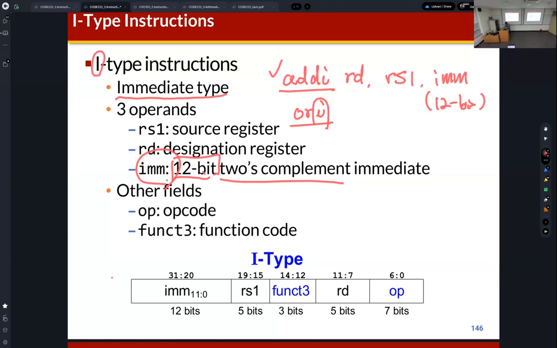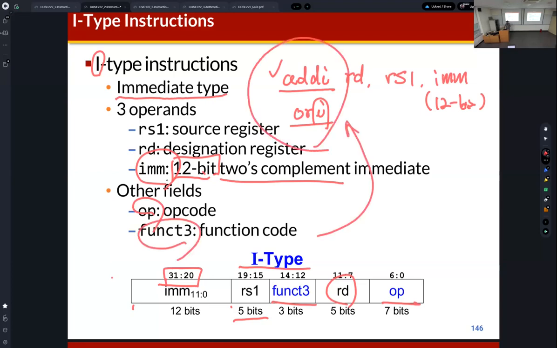So for the I-type instruction, the immediate number occupies the upper 12 bits of the instruction, bit 31 to bit 20. Then there is the RS1 field, which also occupies 5 bits, so it's a register number. And then RD is here, the same position. Then the opcode is here, and then funct3 here. So using the opcode and then funct3, we can identify instructions.